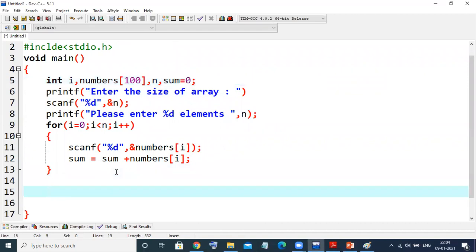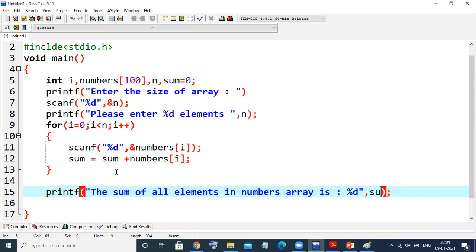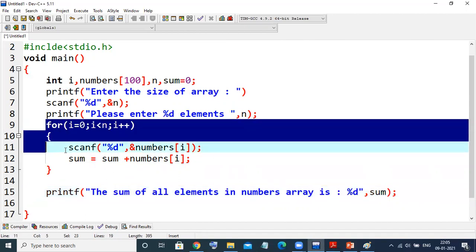Now finally, here I'll print what? Directly I print printf, the sum of all elements in the array, or explicitly if I want to write, the numbers array is, where is the total? Percent D, comma, the total in sum. That's it. I read all the elements.